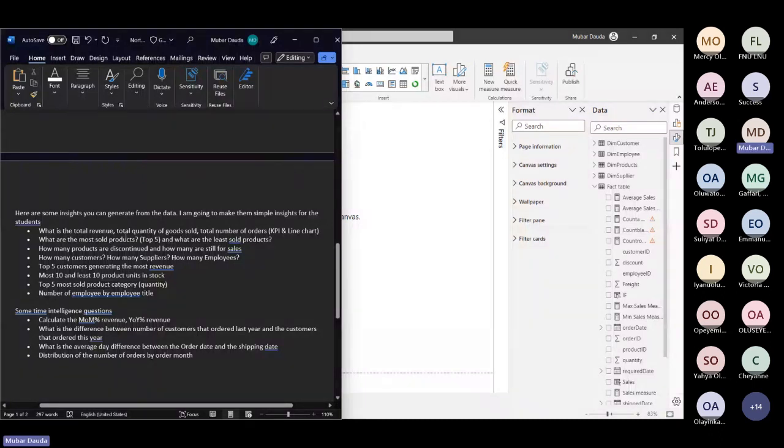What we call time intelligence functions. What are the month over month revenue? So how are they performing based on month? What are the percentage changes? Stuff like that, we can take this as a guide. So you can list it down.